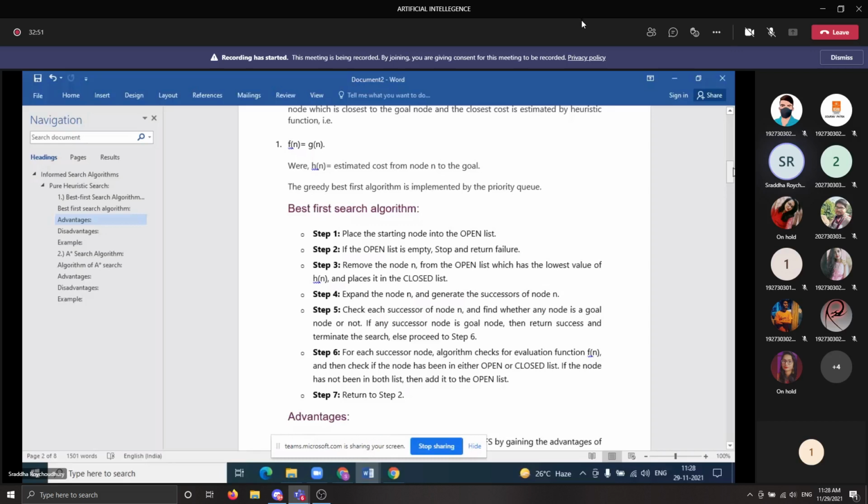ठीक है, नाउ द नेक्स्ट स्टेप क्या बोलते हैं, expand the node n and generate the successors of node n. हम लोग एक्सपेंड कर देंगे नोड n को, जैसे हम लोग बोलते हैं check each successor of node n and find whether any node is a goal node or not. ओके, हम लोग जब सक्सेसर नोड को निकाल लेंगे, हम लोग जब चाइल्ड नोड को निकाल लेंगे, हम लोग एक बार चेक कर लेंगे कि ये जो चाइल्ड नोड हम लोगों को मिल रहा है, ये हमारा गोल स्टेट है या नहीं है, ये हमारा गोल नोड है या नहीं है.